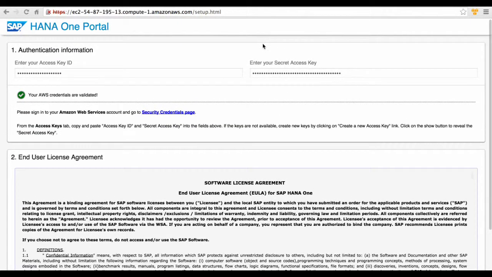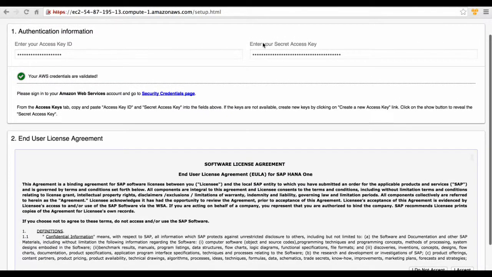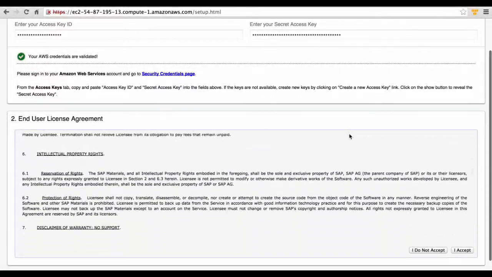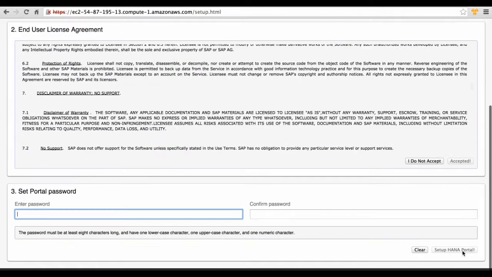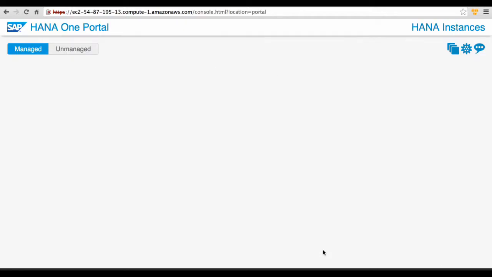Since I've already shown you how to do it once, this time I will just breeze through it. As before, copy and paste your AWS access key ID and secret access key. Read through our license agreement and set up the portal password. This will bring us to the portal list page for the second instance, but we don't see anything here.